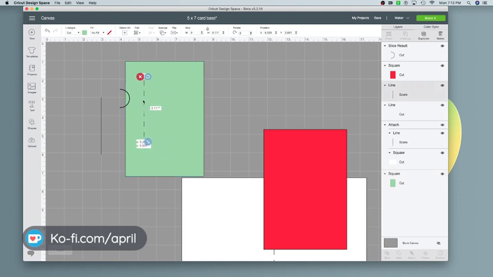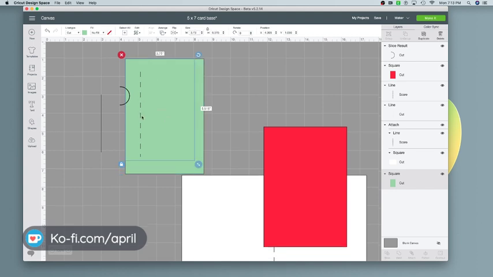So now I have my score, and I'm just going to stretch it. Maybe, let's see, this is 4.25. I'm going to give it about a 1/2 inch at the top and a 1/2 inch at the bottom. So I'm going to make that 3.75, 3 3/4 inch. And enter.